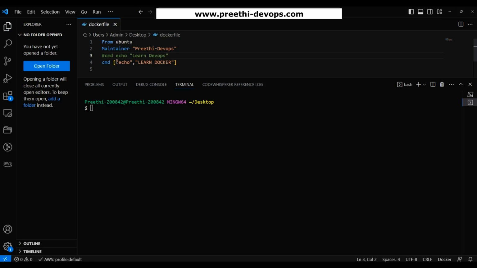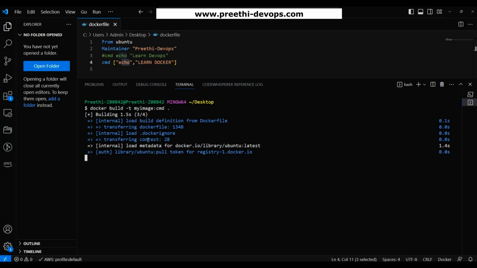Whenever we are using it in the JSON format, the first parameter or the first argument of the command should be an executable, like I'm using the echo command here. Now if we build a Docker image and start a container from that image, the CMD command will be executed during the launch or during the start of the container. Let us build the image and see. Docker build -t. I'm giving the name as my image colon CMD as a tag name and the location of the Dockerfile.